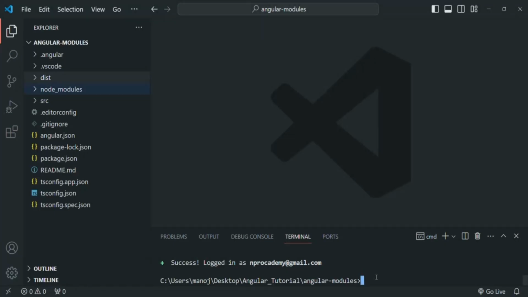And now the next thing which we need to do, once we have logged into Firebase, is first move to the project folder. In our case, the project folder name is Angular modules. So I'm already in that folder. And from that folder, we need to run the firebase init command.